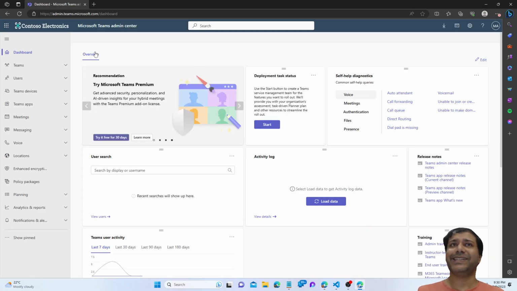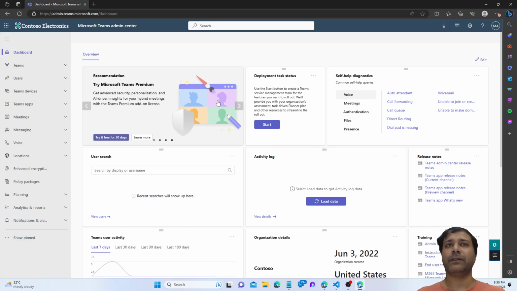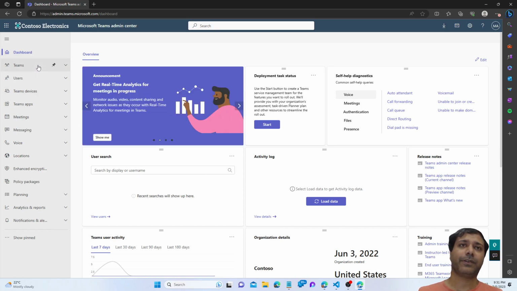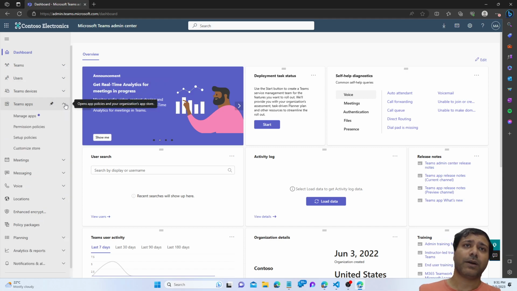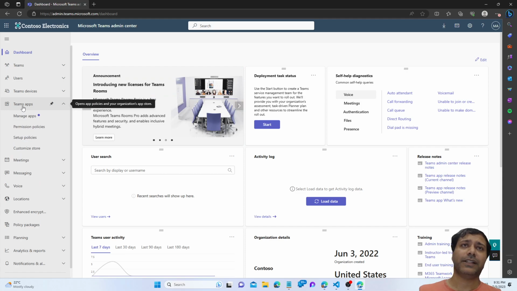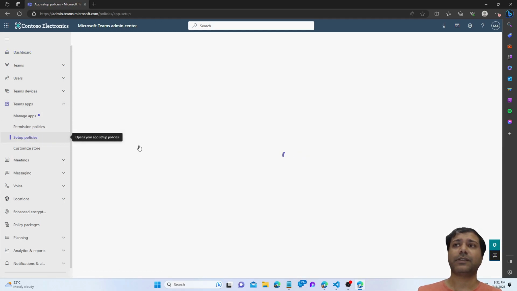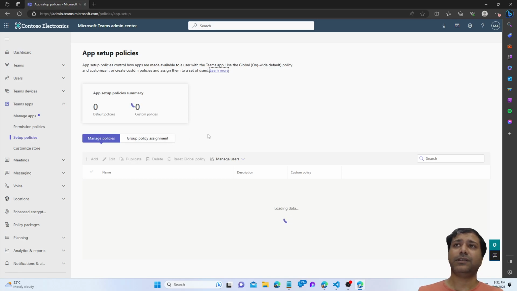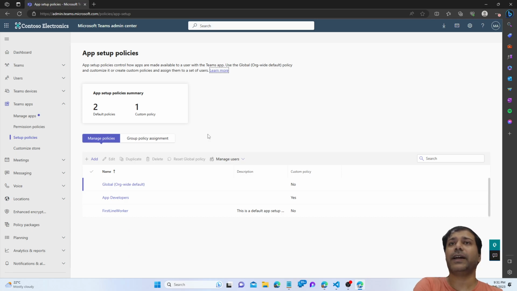Cool. So you can see this is a dashboard of Teams admin. Anybody who is an admin would see it like that. By default, when we create a tenant, here I have customized my tenant based on some of this stuff. But by default, you come into Teams apps on the left side menu, and here we have something called setup policies. Setup policies are something we define in terms of how we are going to handle things.